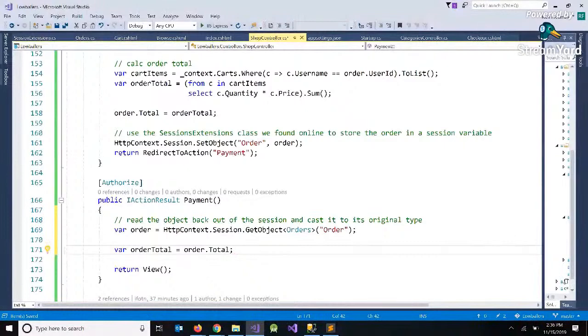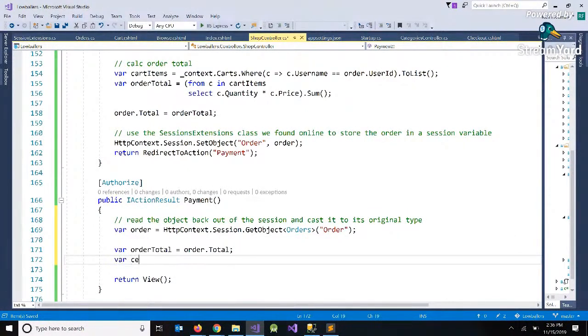So we're going to create a couple of variables here. When we send the payment to Stripe, the value we send actually has to be in cents. So we're going to take the total and multiply it by 100. If the value is $99.99, when we call the Stripe payment API, we need to send in 9,999.